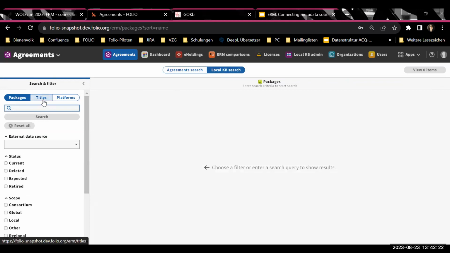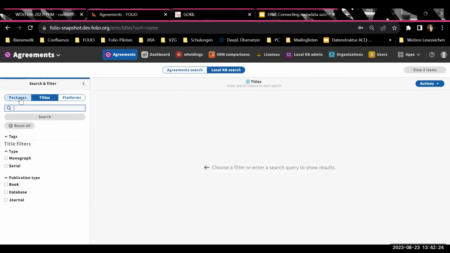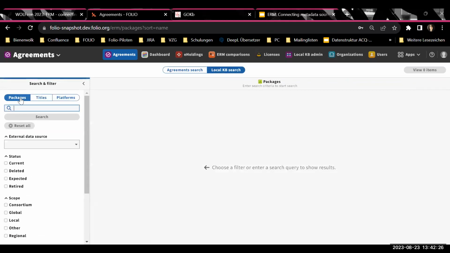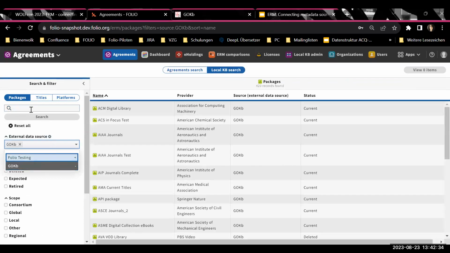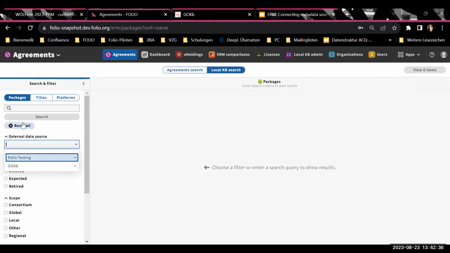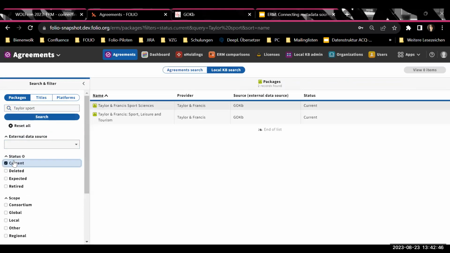And here I can search for individual titles or for packages. And I can search for specific external data sources. So I could limit to GOKb in this case if I wanted to. And I could as well search for the title that I want to have. And that was the Taylor and Francis Leisure and Tourism package. Let's see how far we can get with that. It should be the current package.